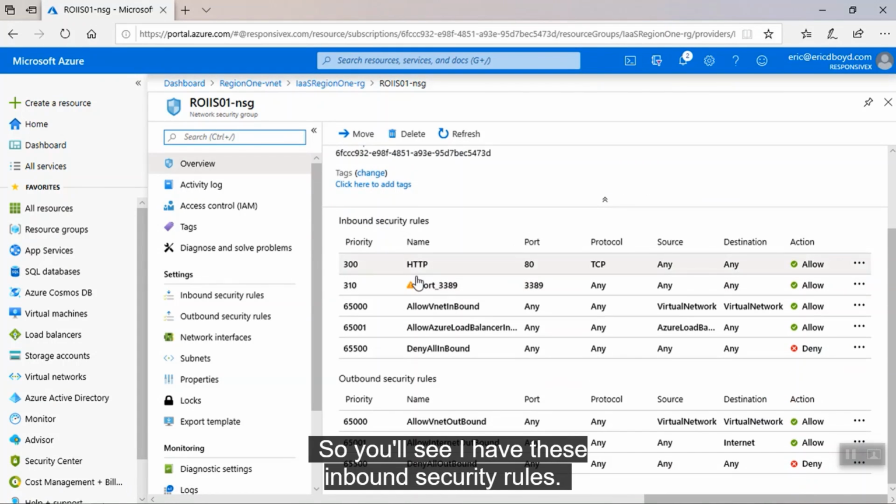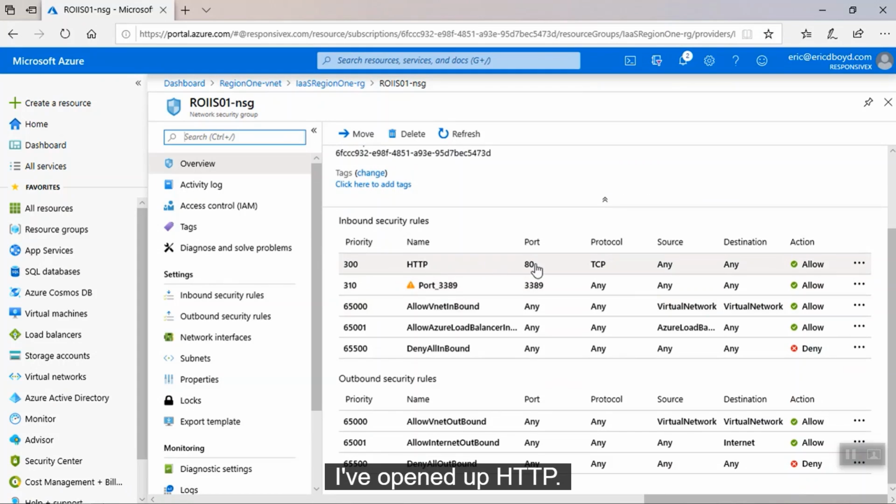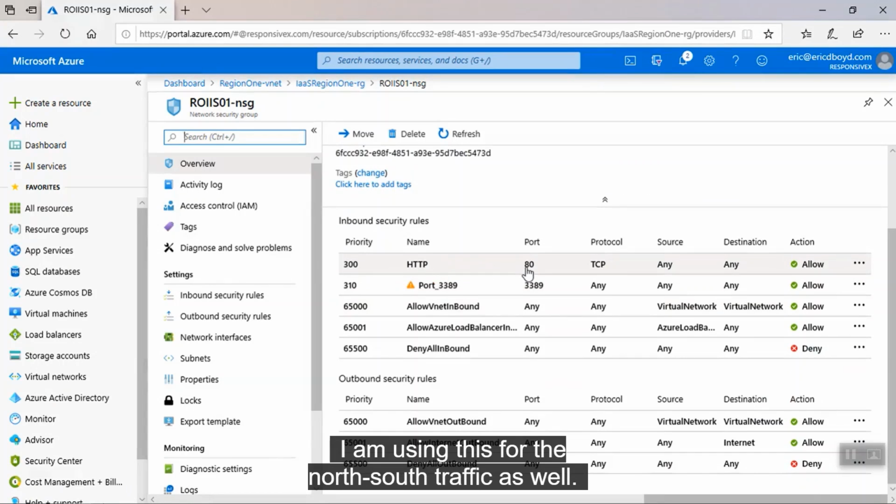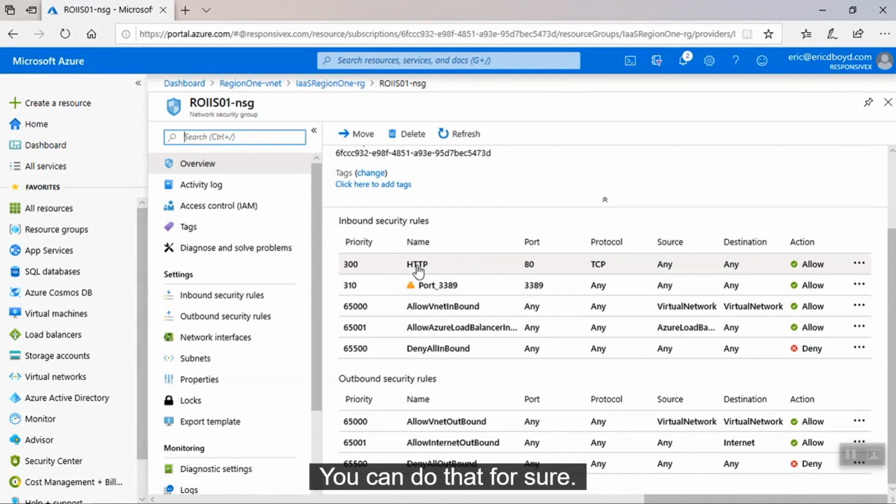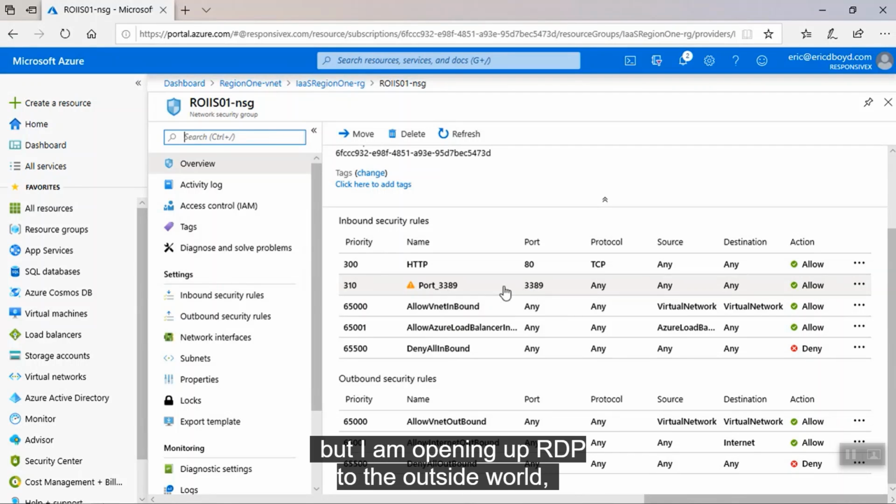And so you'll see I have these inbound security rules. I've opened up HTTP. I am using this for the north-south traffic as well. You can do that for sure. And so I've opened up HTTP because I have a web server that this is connected to. And I've also opened up port 3389. In the real world, in practice, I wouldn't encourage you to do that, but I am opening up RDP to the outside world and letting me RDP into this server remotely.